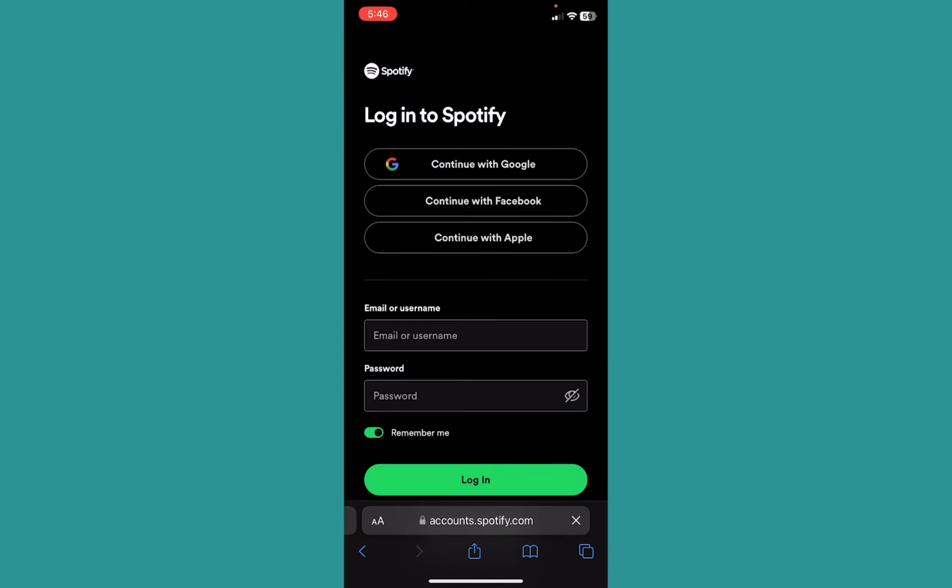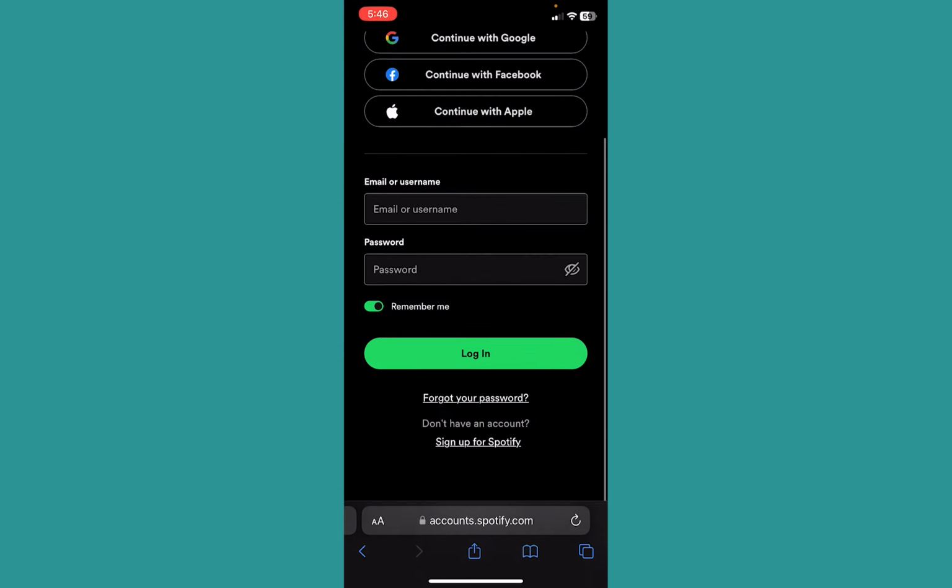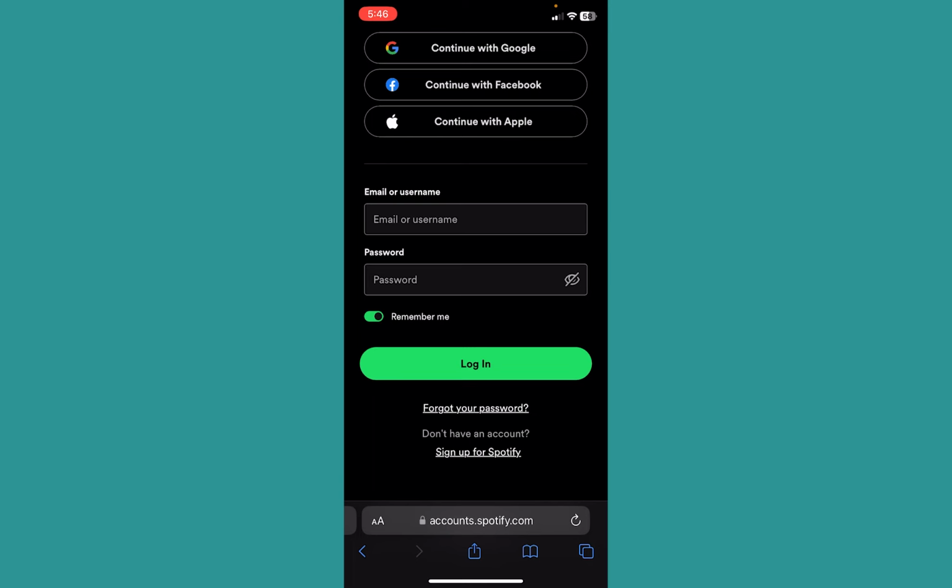Once I click on Get Started, it's going to ask me to log in to my account. So I need to log in to my account. I will log in to my Spotify account and I'll meet you on the next step.